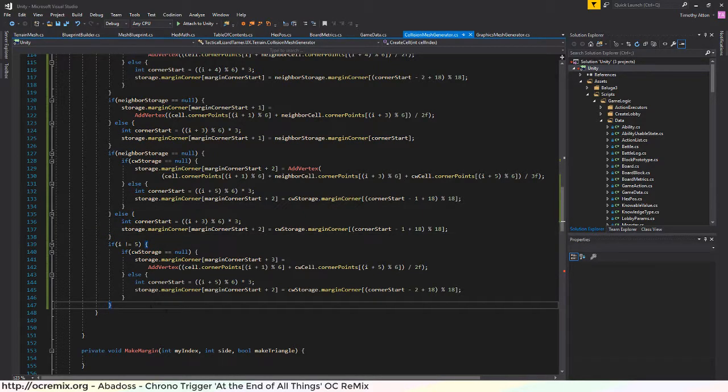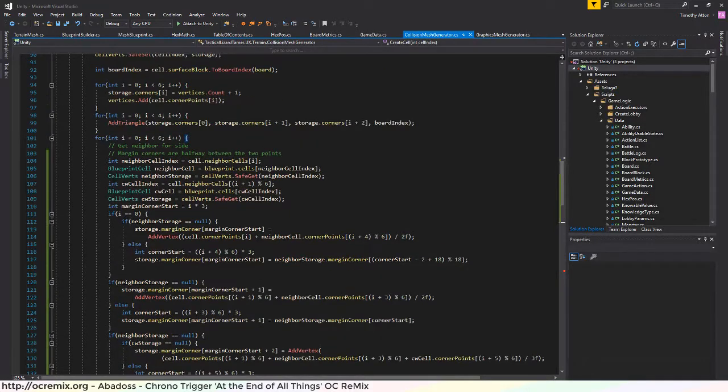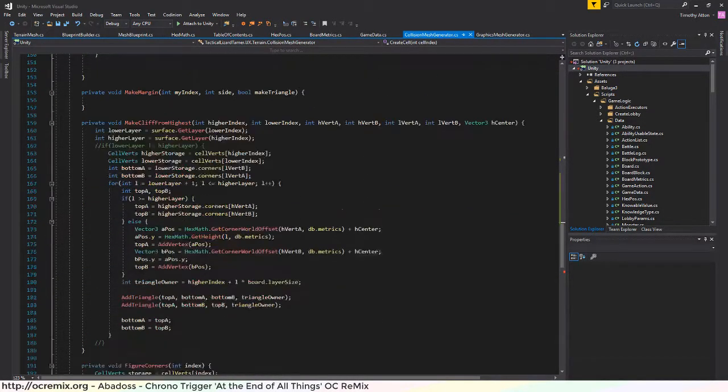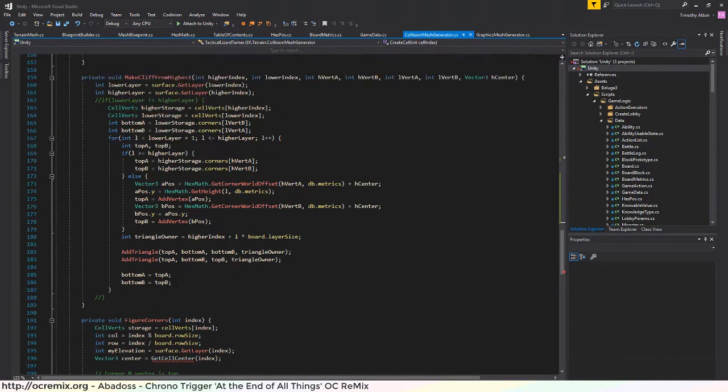Okay, so I think that's everything. So now we have all the points figured out, and we can finally add the triangles. And there will be 4.